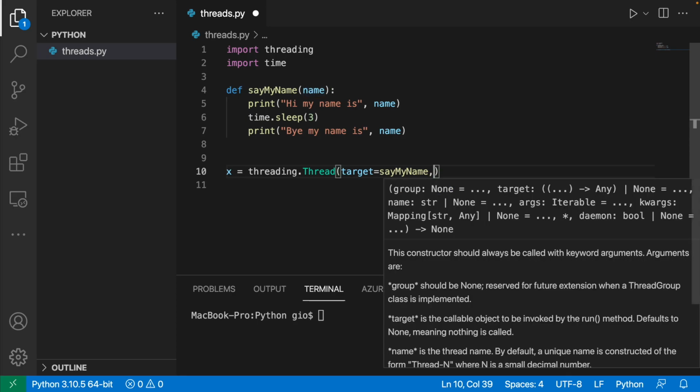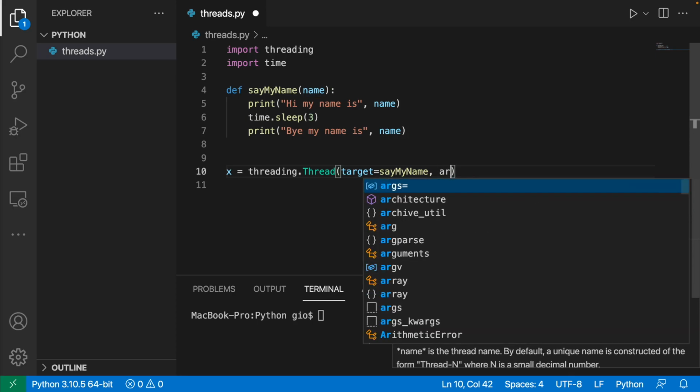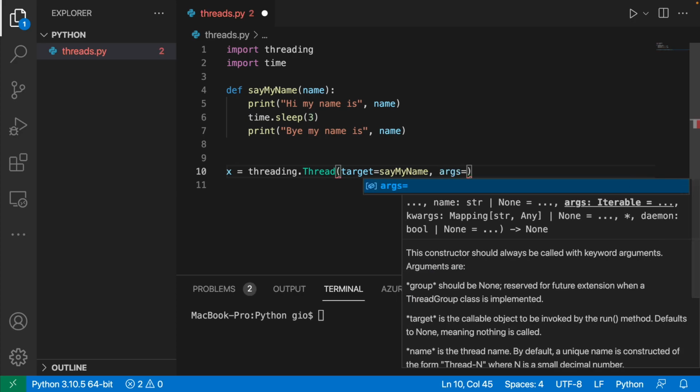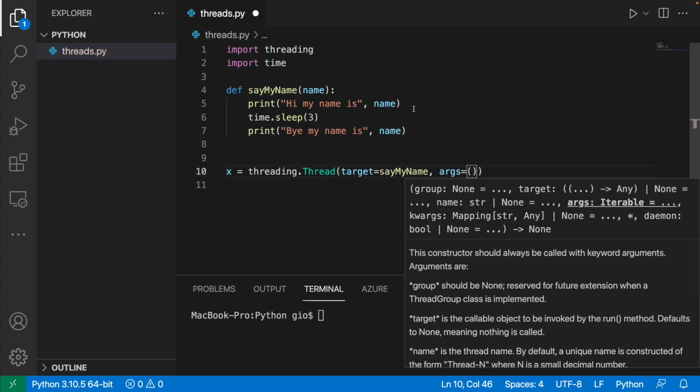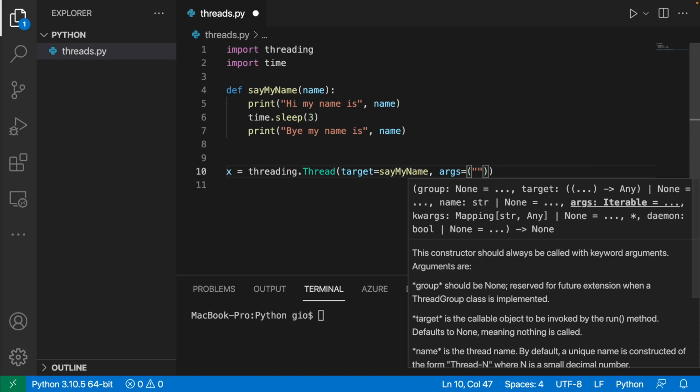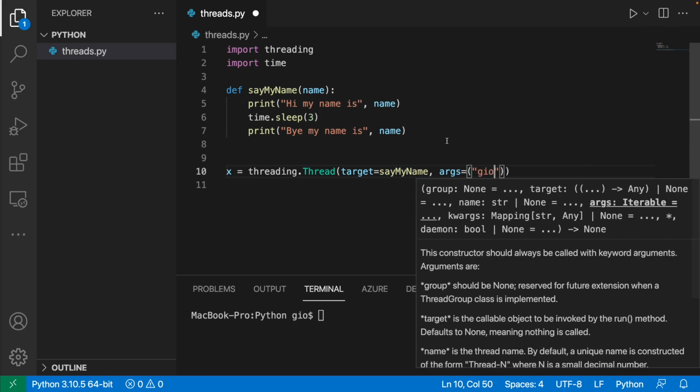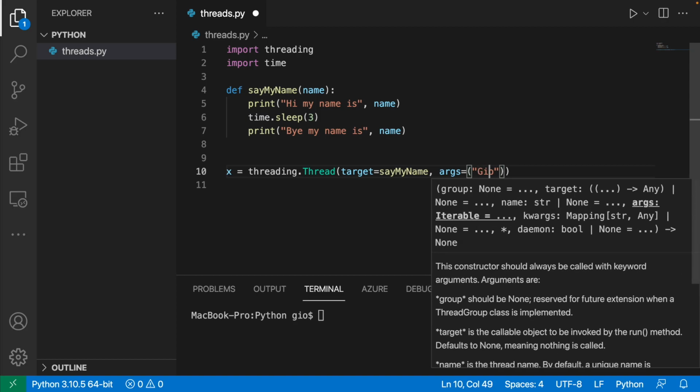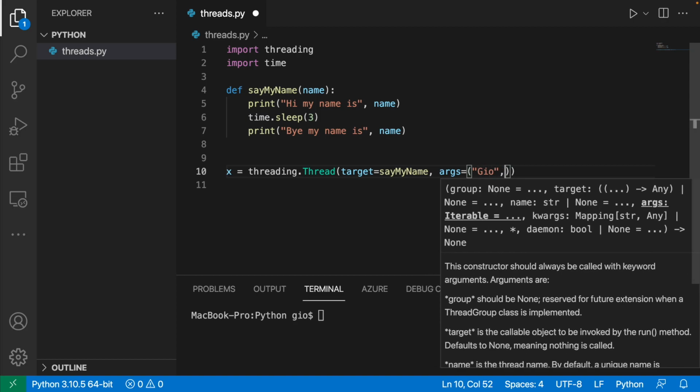So how we can do that is we just put a comma here, put args, and we specify a tuple with all of the arguments that this function is expected to have when the thread runs it. I just expect one argument, so it's going to be called Geo for my name, with a capital G, respect. And it's a tuple, so it has to end with a comma. Even if there's only one element within the tuple, you still got to end it off with a comma, just to let Python know that it is a tuple.